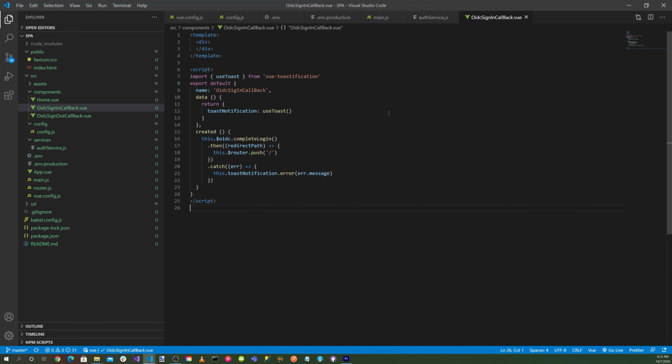So here is the callback. When we log in, it gets redirected back to the server. And so we have an empty div. And then we basically define the component OIDC sign-in callback. And then we do a toast notification saying that we're logged in. And we actually process the login through here, where we go through the OIDC client and call complete login. And then we redirect the path and go to the root URL.